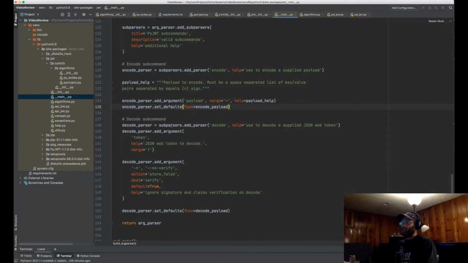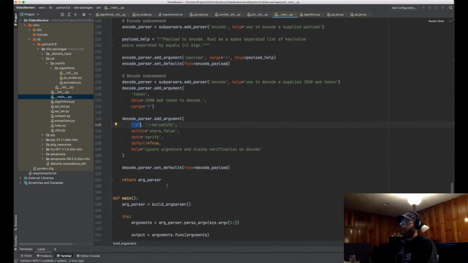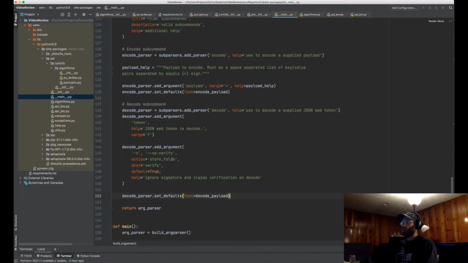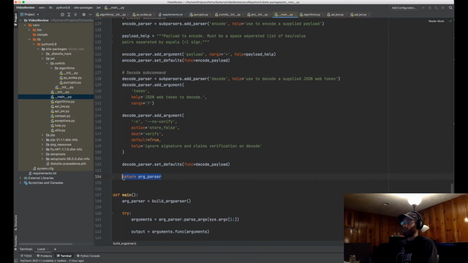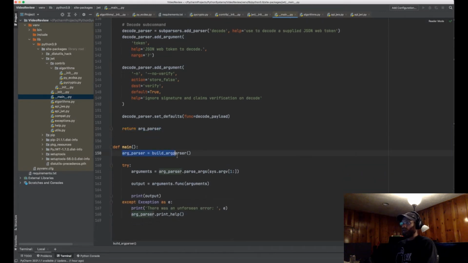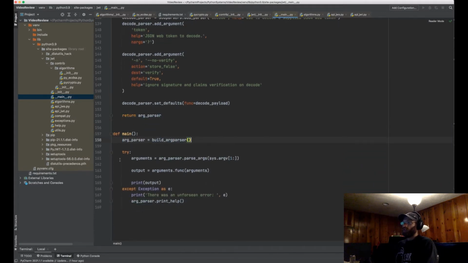Yeah, it just kind of continues down here. It adds a decode parser, which accepts a token, and it accepts an argument called -n, and it returns the arc parser in the end, right? And that's what you see down here. That's what they've prepared everything for.